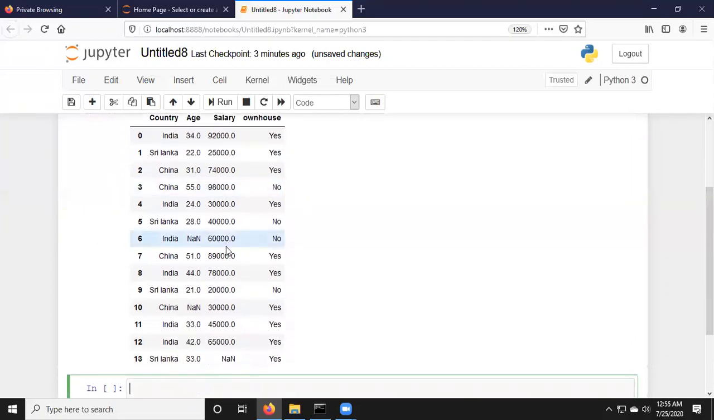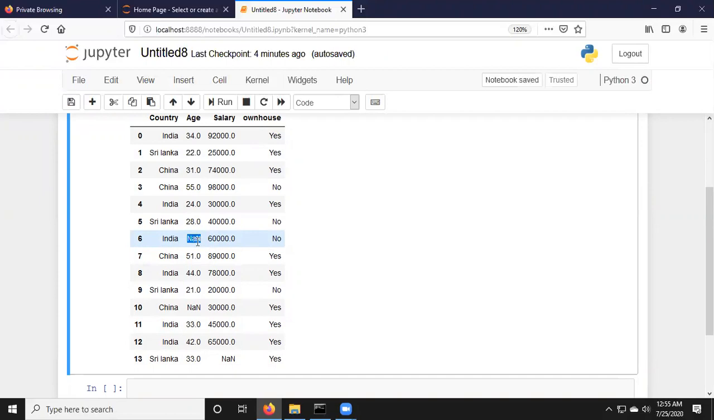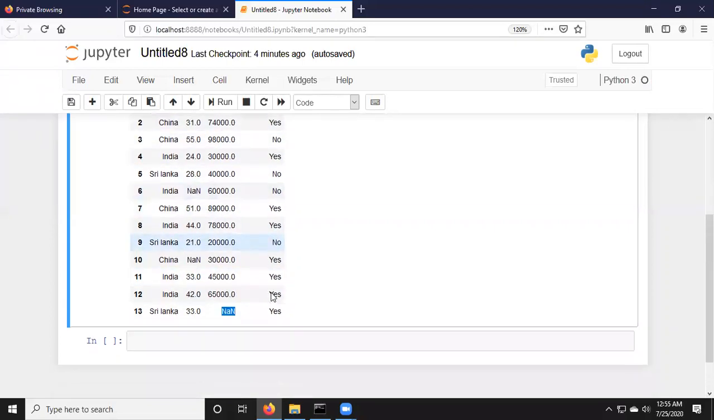Now check out, you can see here the age column consists of null values, or you can say not a number. Inside numpy, an absent value or missing value is indicated by NaN, that is called not a number. Here you can see the age column consists of two null values, or not a number values, and salary also has a missing value, that is NaN. The country column does not have any missing value, and own house does not have any missing value.